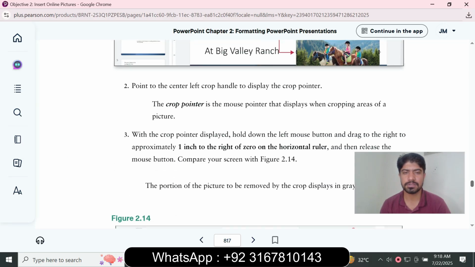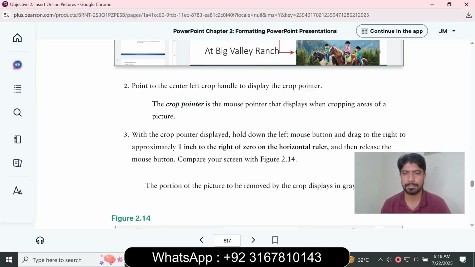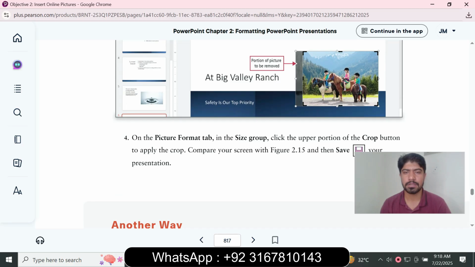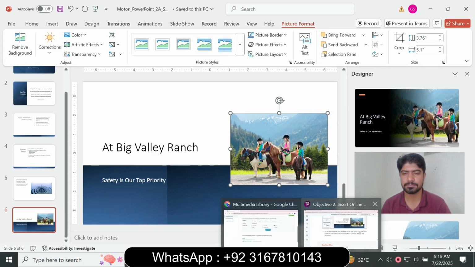Crop the picture at 1 inch right of 0 on the horizontal ruler, and 1 inch on the horizontal ruler, and click Crop. Next, on the Picture Format tab in the Size group, click the Crop button, and save your file and your presentation.